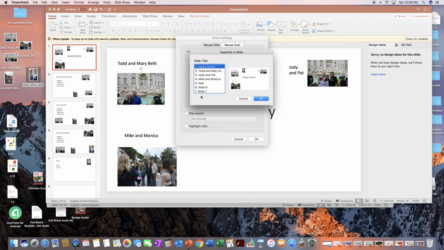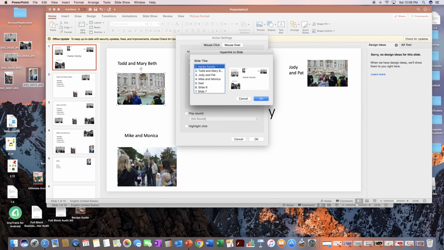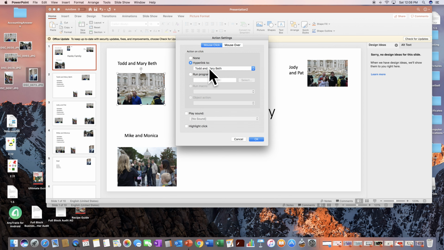Another thing you can do is choose that slide, and if you have all the names, see, so I've already written Todd, Mary Beth, Jody, Pat, Mike, and Monica, Dad. So you can go through, if you had them all listed, then you can just choose. So this is Todd, Mary Beth. So you never do it incorrectly. You can play sounds and different things. We just aren't doing that because it gets to be super distracting.